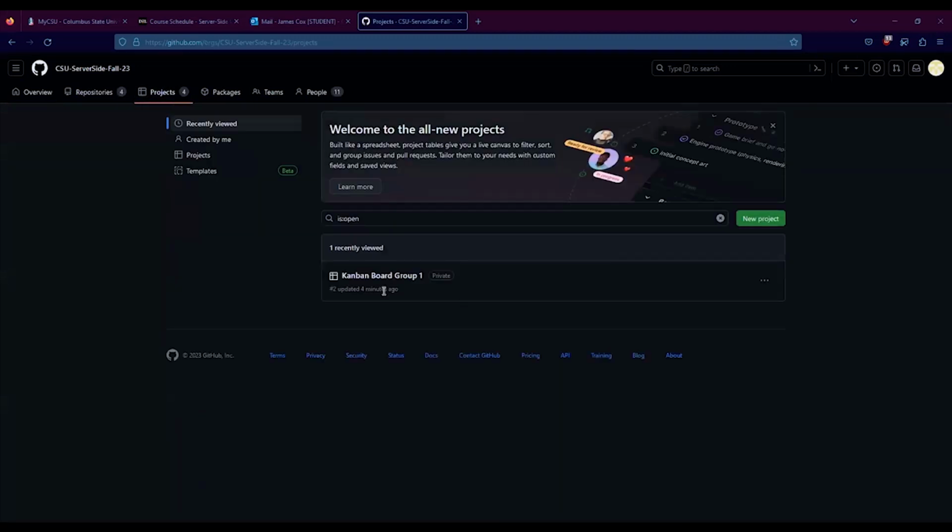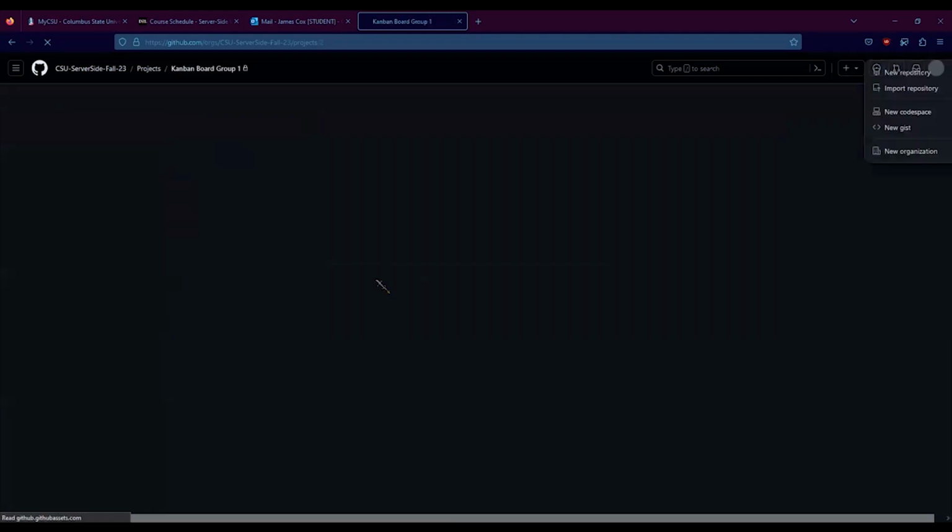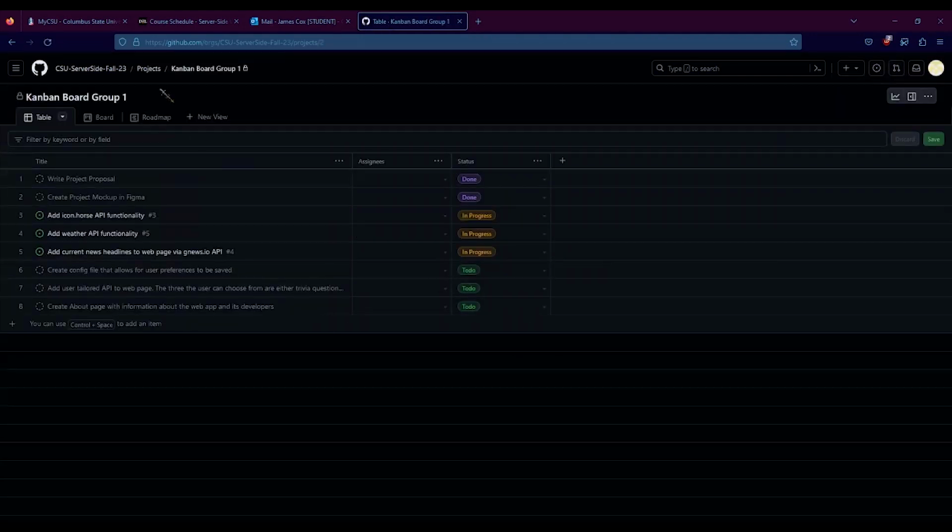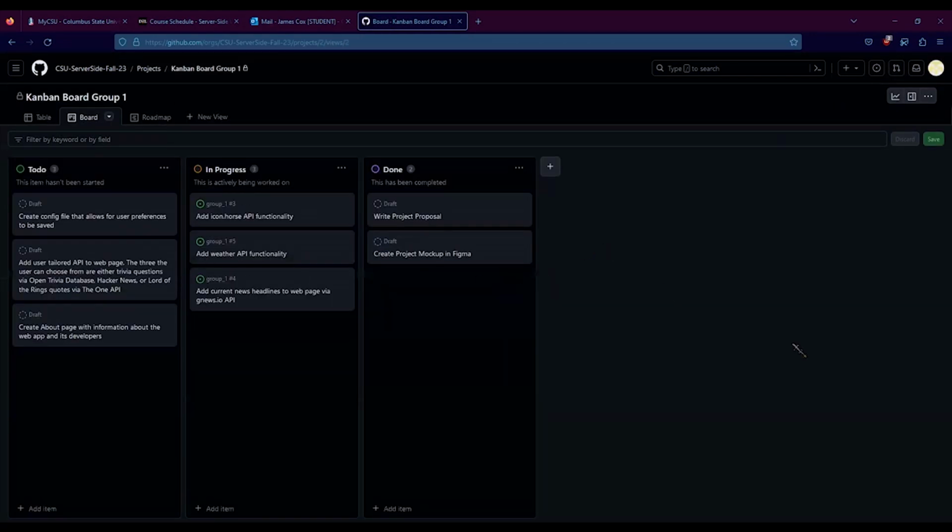We'll go into projects. This is the Kanban board that our team created. Click on the board view. There we go. And just as a refresher, what our web app does is it's supposed to be a custom tailored new tab option for a browser such as Firefox, Chrome. And the idea behind it is to have a more customizable version of what's already available.